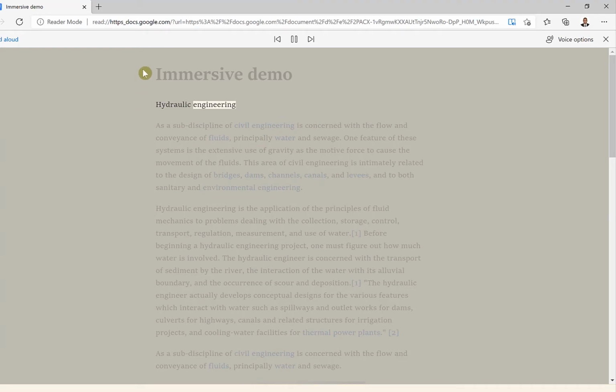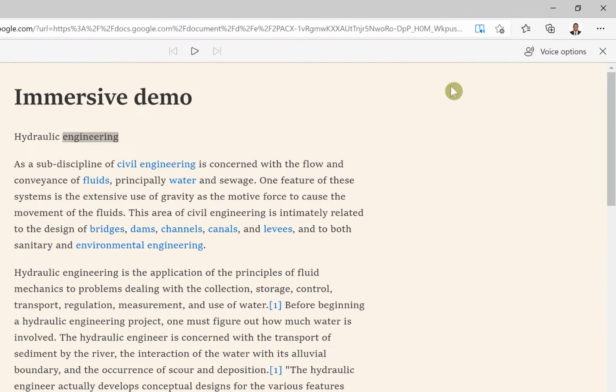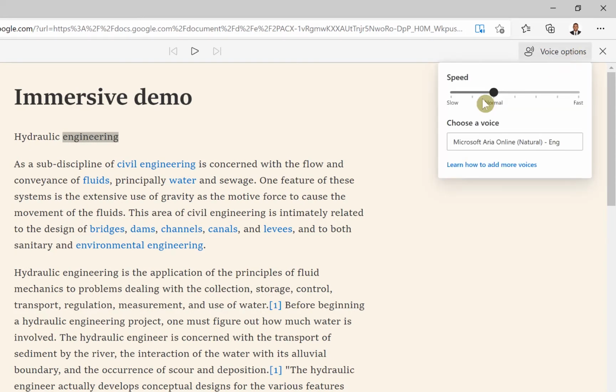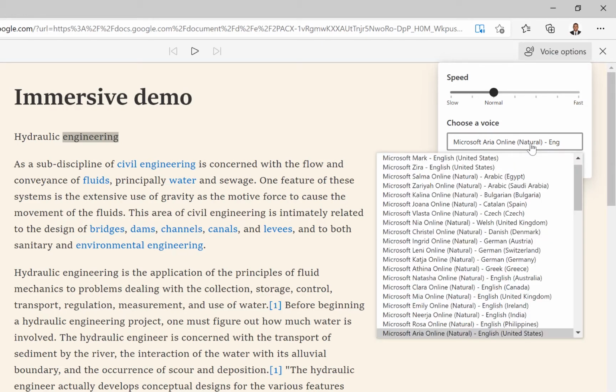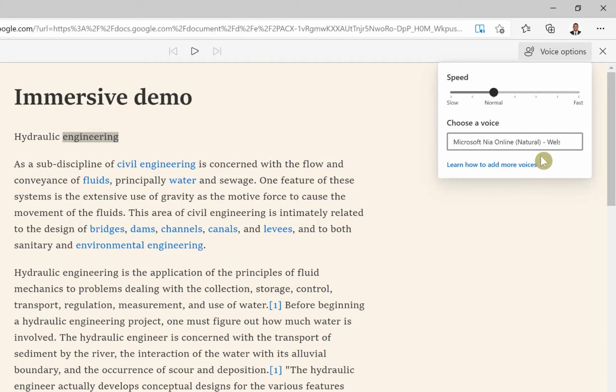Hydraulic engineering. You can read directly. You can have it read aloud. You can change the voice option to have someone different read the message. Maybe this is Microsoft Area Online. You can choose the voice, different kind of voice. You can change to any voice, and you can listen to it again if you want.